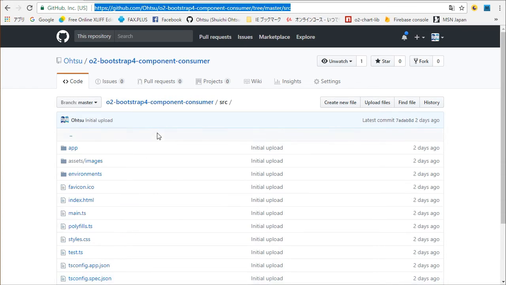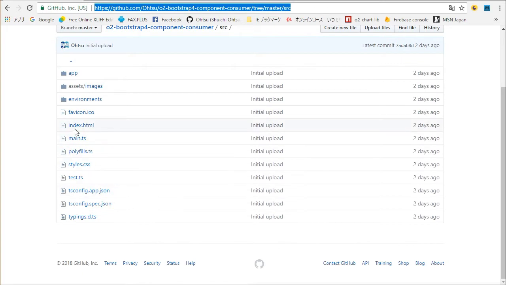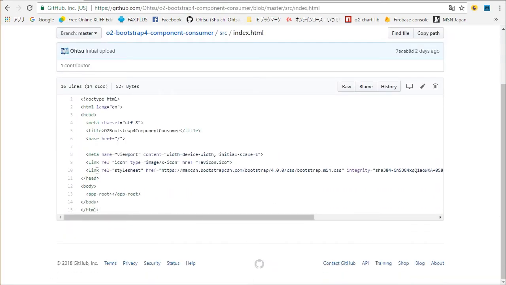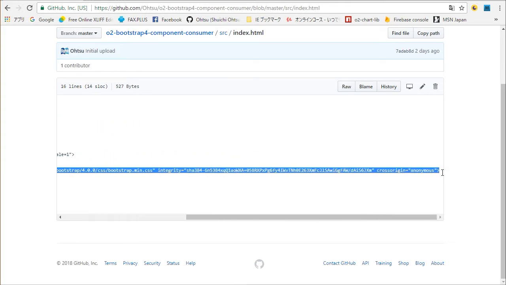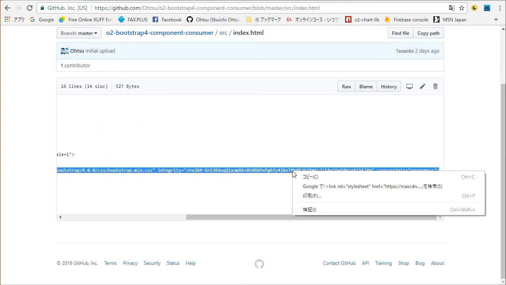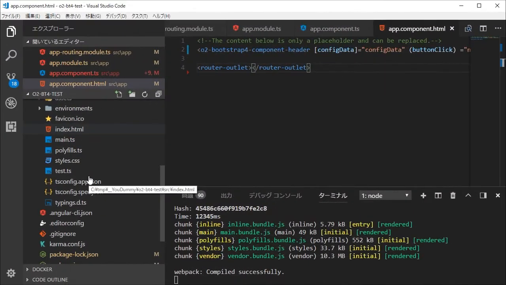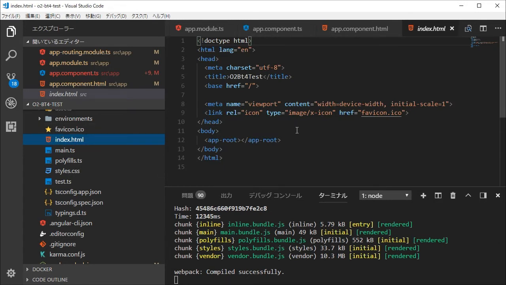Open the GitHub site again. Its URL is github.com/oats/O2Bootstrap4Component consumer/. Open app/index.html file. Copy the CSS line of Bootstrap 4. Back in the VS Code, paste it in index.html file.